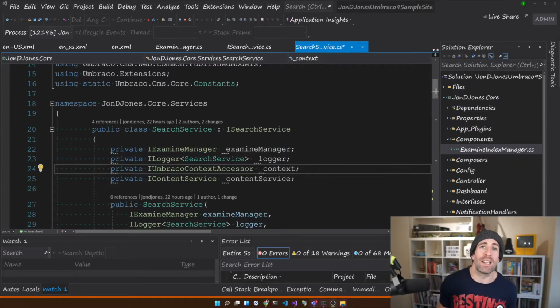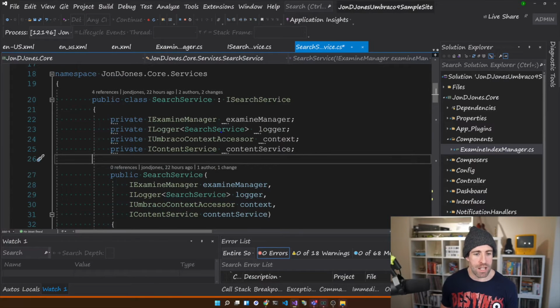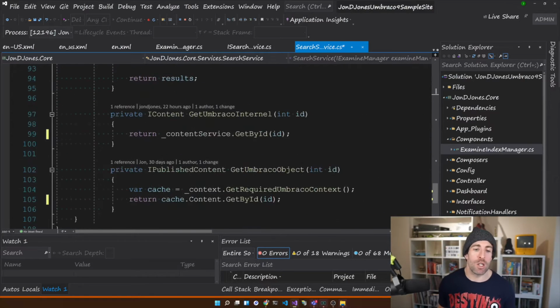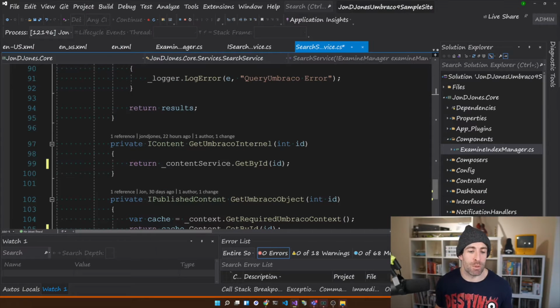Now, the important thing in this class is that I'm accessing content in two different ways. As you can see right here, we've got this Umbraco context accessor, and we also have this IContentService. These are basically a good side-by-side comparison of how you access the different types of content within the CMS. The Umbraco context accessor is the way that we access published content, and the IContentService is how we work with types of IContent. So let's have a look at these two things in action and see the differences between them.